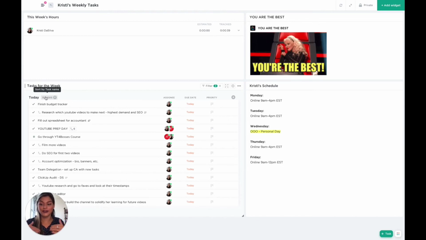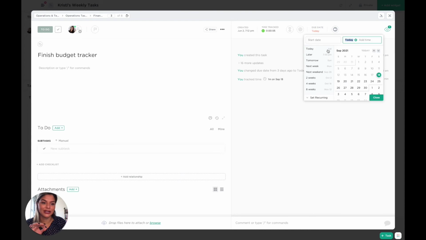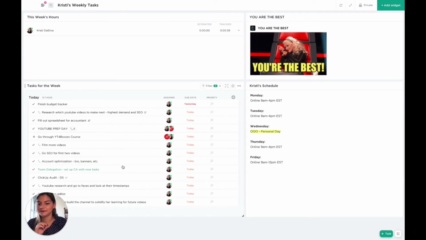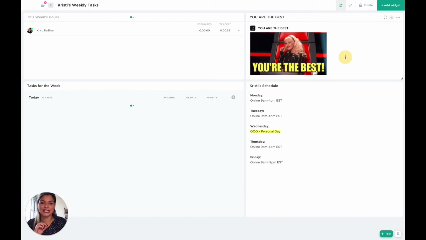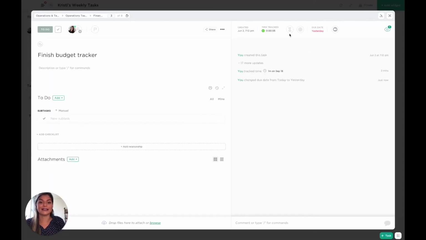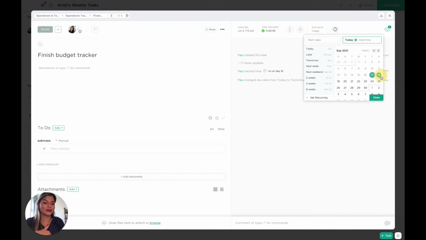If I have other things that are due, say I put this for yesterday, then you'll see, once I refresh this, that's going to go into its own category that's going to be overdue. But for next week, it would say Monday, Tuesday, Wednesday, Thursday, Friday. So this could be preference to how you want your team members to view their tasks or how they want to view their tasks. So I'm going to move this back to today.